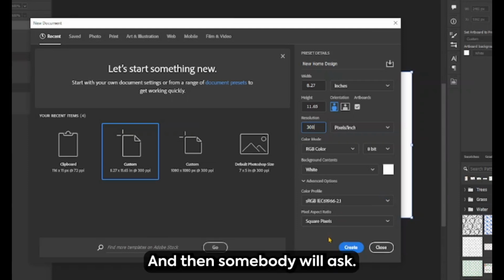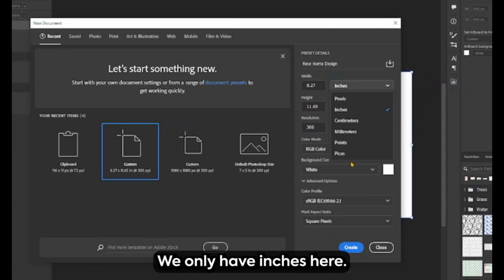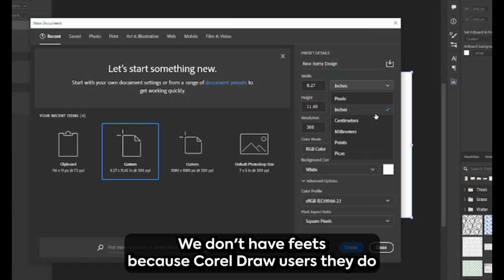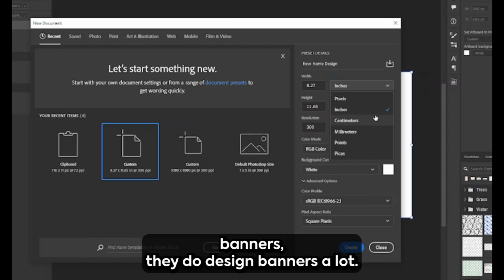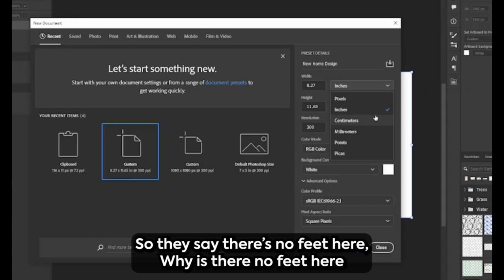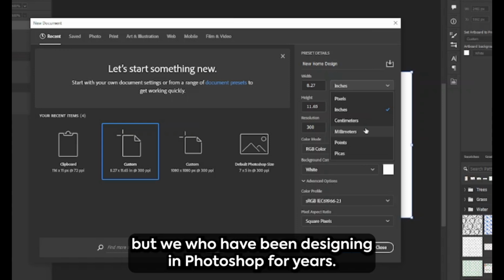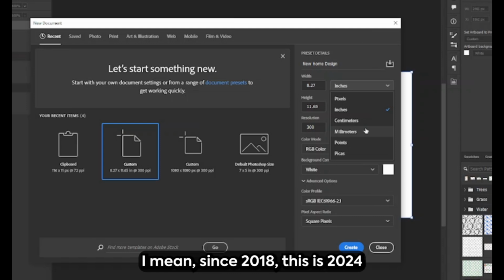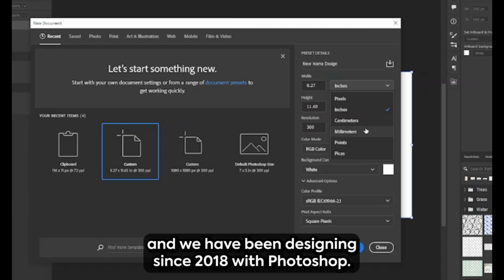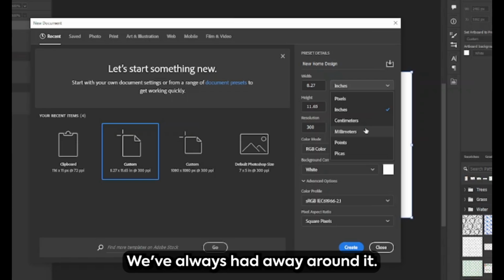And then somebody will ask, we only have inches here, we don't have feet. That's because CorelDRAW users do design banners a lot, so they will say there's no feet here. Why is there no feet? Well, Photoshop has its reason why it does not have feet. But we who have been designing in Photoshop for years, since 2018, this is 2024, we've always had a way around it.